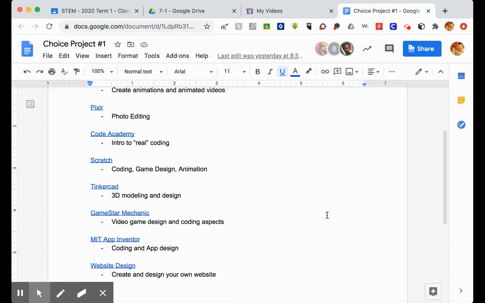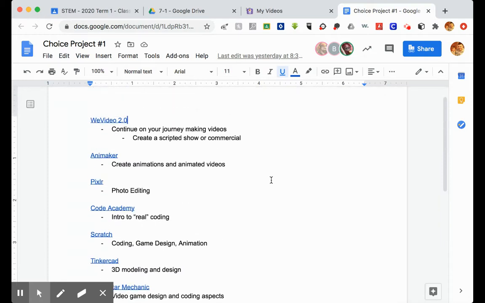All right, so let's go ahead and get started with the different choices. The first one I'm not going to go into because you all just finished working on that, and that is WeVideo. However, this is now WeVideo 2.0. So you got your experience with WeVideo. You know what it is, what it's like, and how to work with it a little bit. So now you need to take it to the next level. You need to continue making your videos, but now at a higher quality.